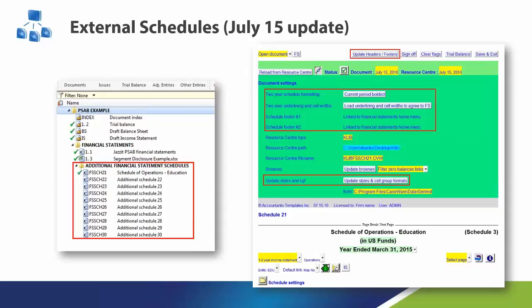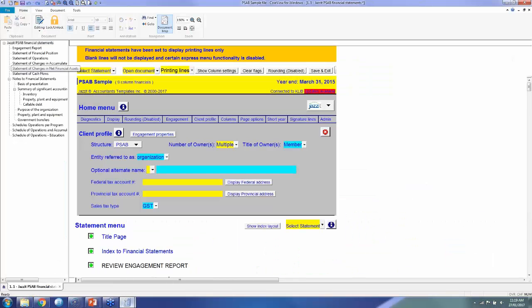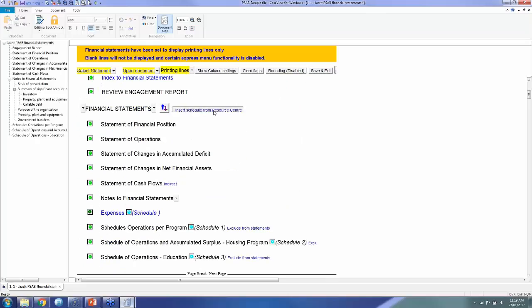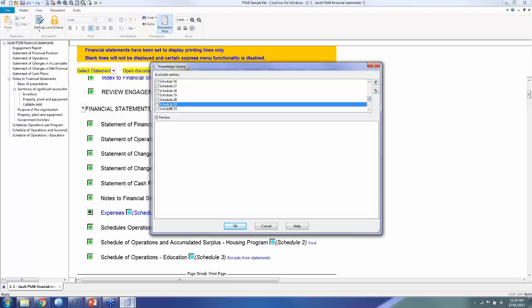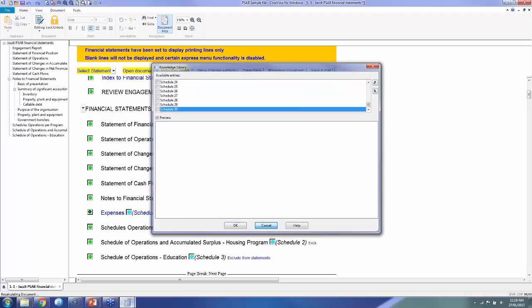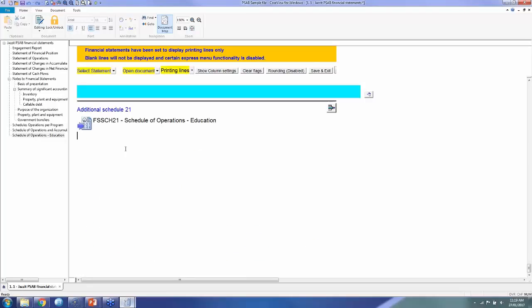Okay, so just to show you the small difference between them, I'm just going to go back here. So when I select Insert Schedule from Resource Center, you'll see you have 20. I've already inserted one, but you have 22 all the way through to 30. So you can insert that. When you insert it into your Jazzit file, this is what it looks like. It actually shows you that it's an additional schedule, and it shows you the little CaseView document. You can still double click on it and you can work on it.